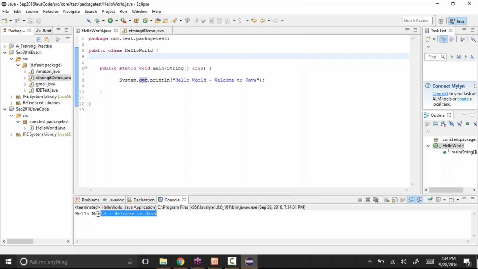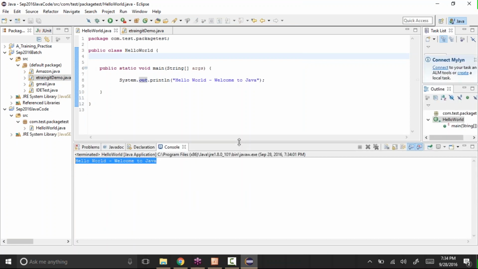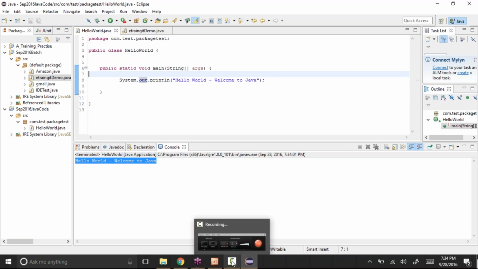Okay, it displayed that value here: Hello world, welcome to Java. So this is what the console is. With the help of System.out.println, we can display whatever we want in the console. Basically this is what a class is. In a class we can write whatever methods we want, and by default the control will go into the main method. Whatever code is there in the main method, it will execute that.